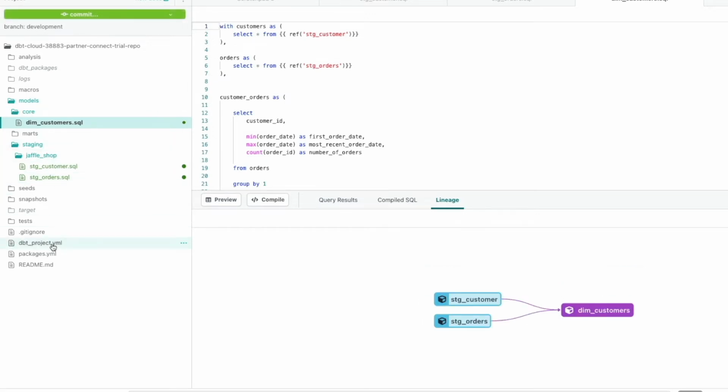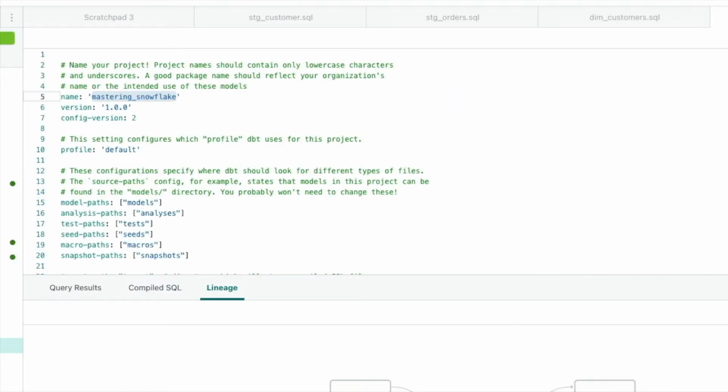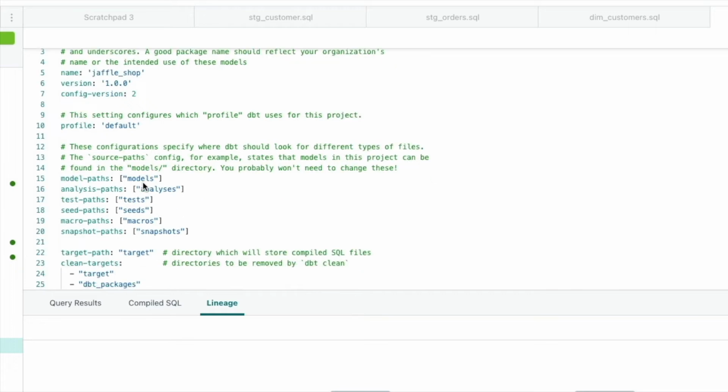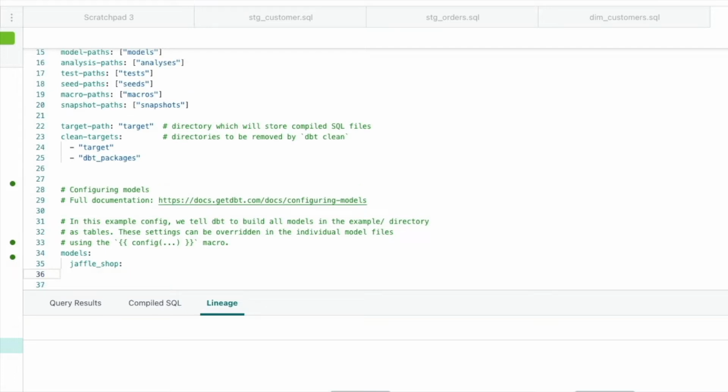We're then going to go down to the dbt project YAML file and tidy this up a bit. We're going to give it a name first of all, and in my case you can see it's currently called Master and Snowflake from a previous iteration. I'm just going to call it jaffle_shop. Next I'm going to scroll down to our models section and replace my_new_project with jaffle_shop for the name, and you can see we've got an example piece of configuration here. We're just going to get rid of that. We don't need that anymore.